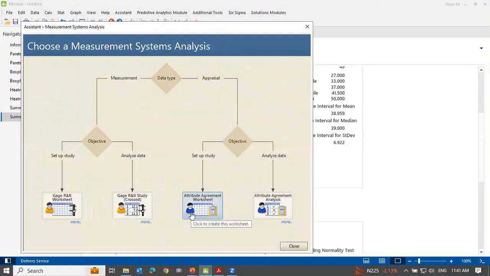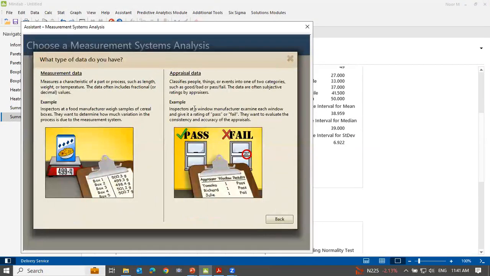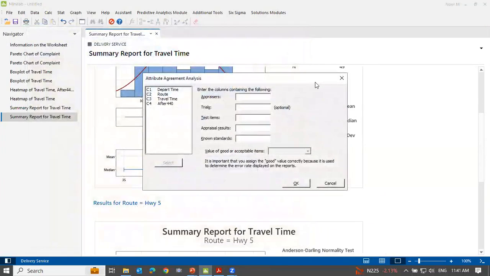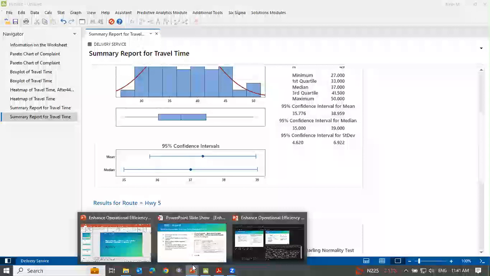So here we say what the data type is. Now our data type is appraiser. We look at pass or fail, or maybe accept or reject. Then we can set up the worksheet and analyze the attribute agreement analysis. So why do I choose the Assistant?